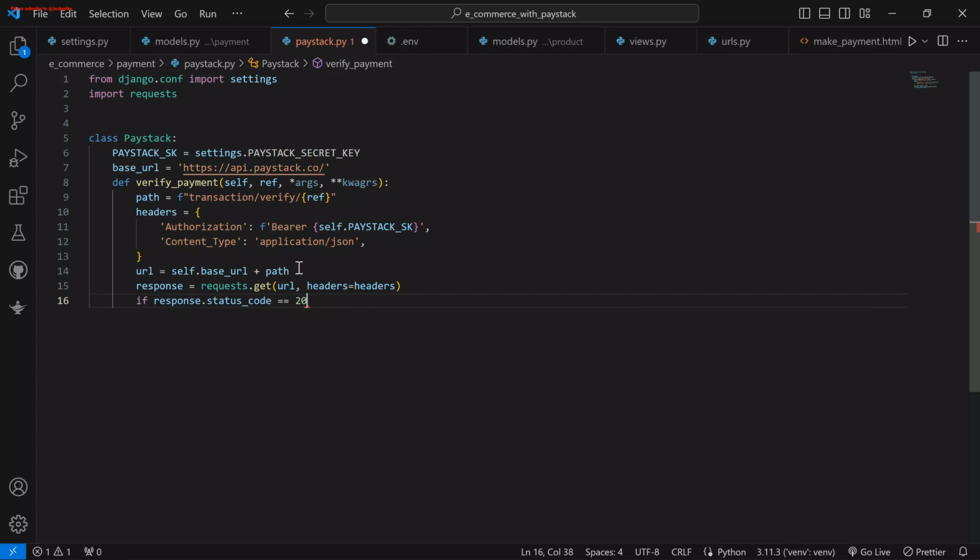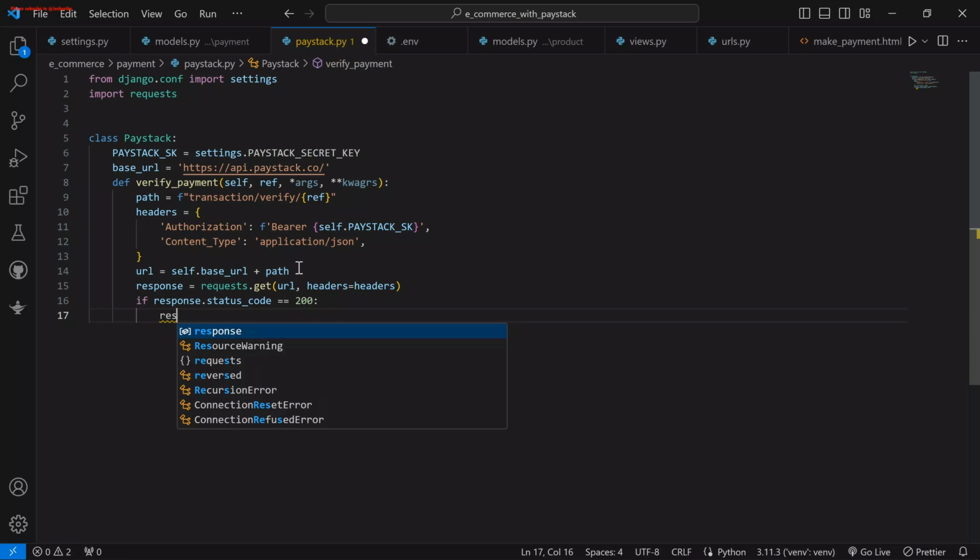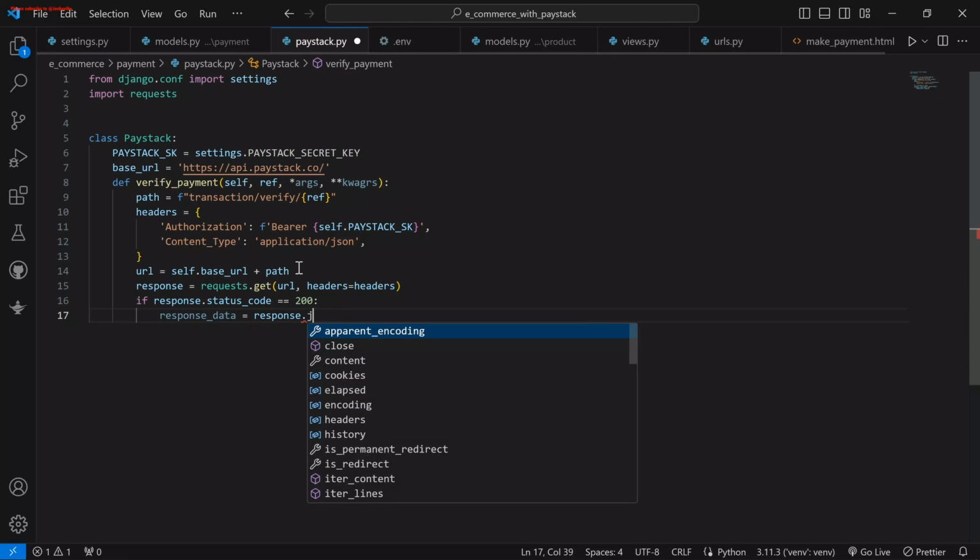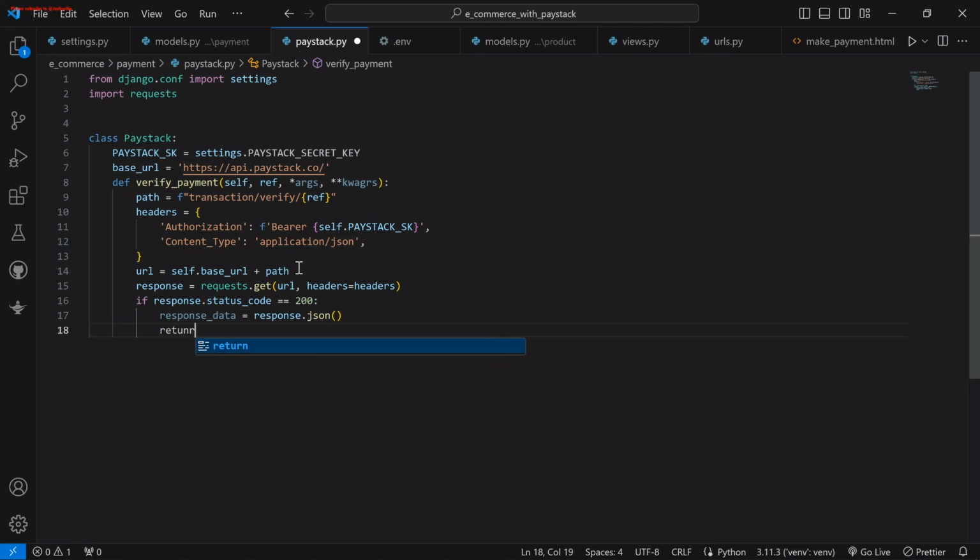Okay, the next thing I'm going to do is to now use if response.status_code is equal to 200. That means we should now set our response data to be equal to response.json. Once that is done, we return the response_data and the status. Okay, then we'll do response_data, then data.